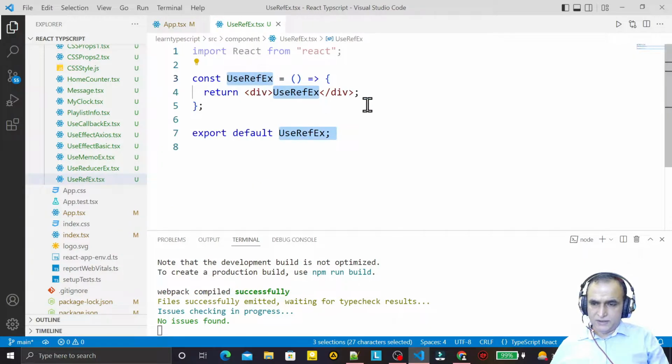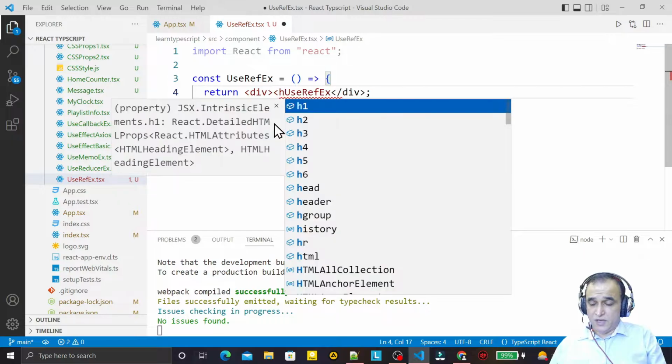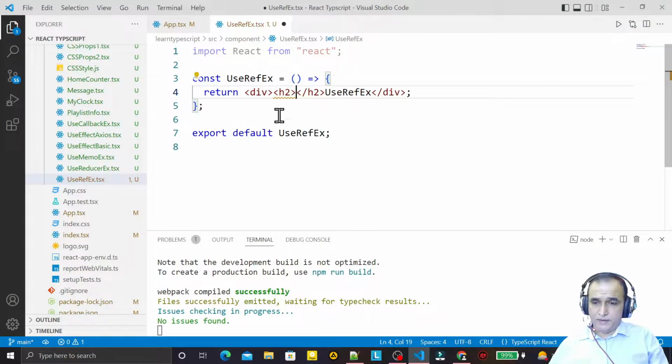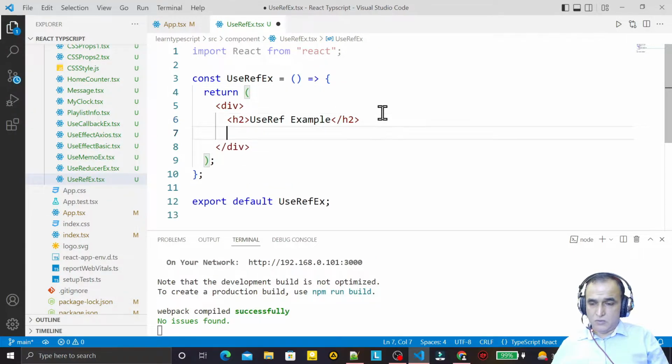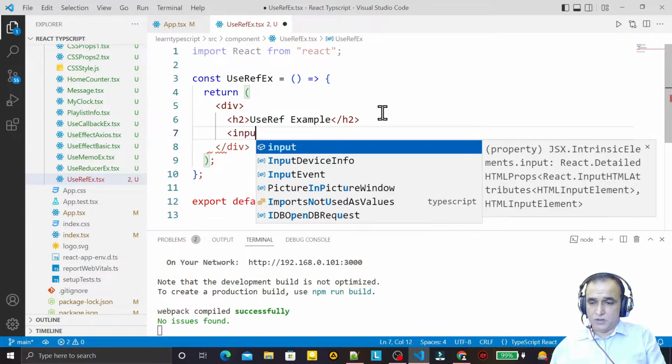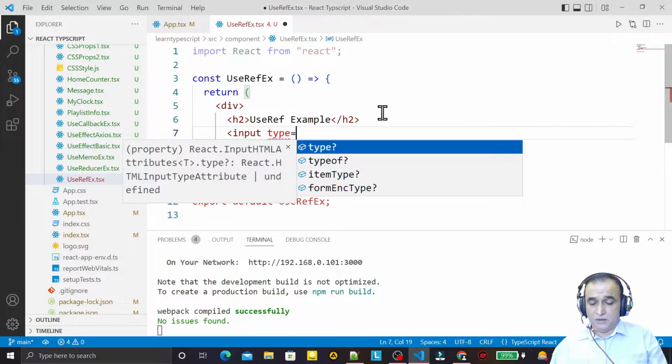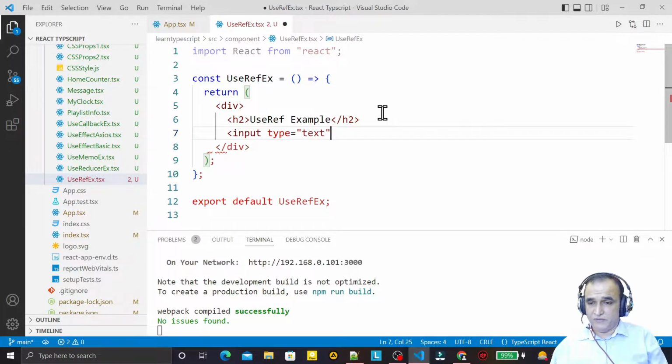Similarly, we have the component, and we say that we have an h2 here, and under this h2 we have this example. We say useRef example, save this. Now under this, I have to use again an input box, input type, and we say it is a text field.